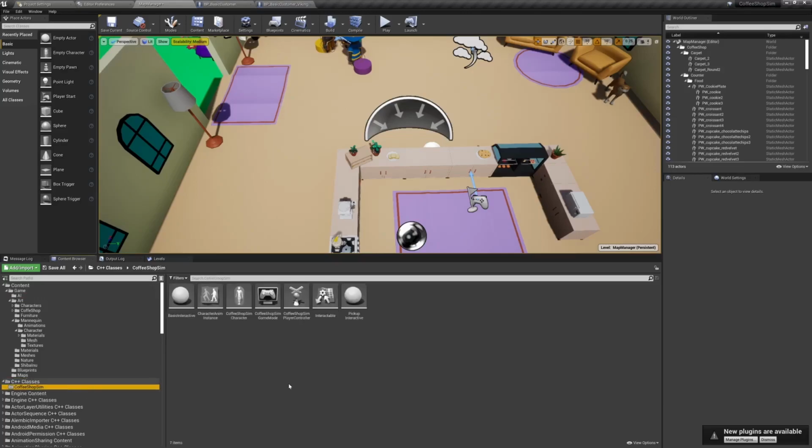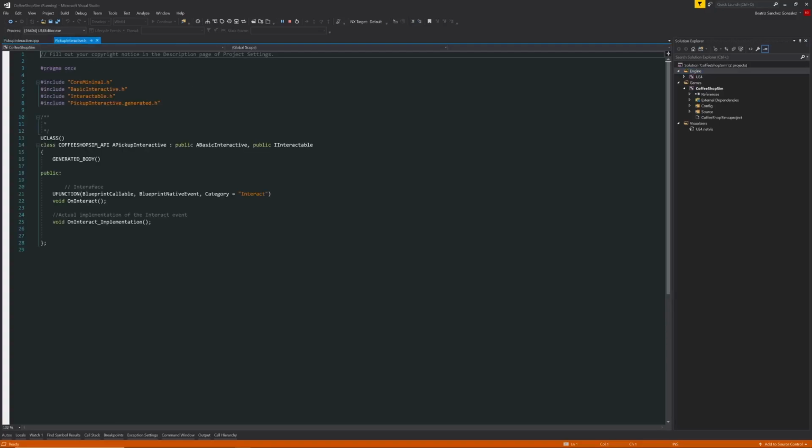We also have some classes. We have my interface interactable and my basic interactive. These are the basic things I normally use to create interaction between the player and some object in the environment. And here we have a pickup interactive, which is completely empty, but it's a template, so you can see how to use the basic interactive, which contains a trigger, and the interactable, which contains an onInteract method.